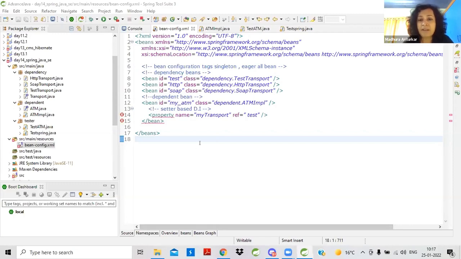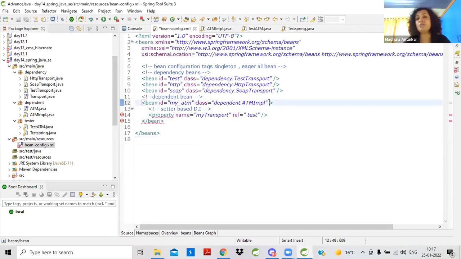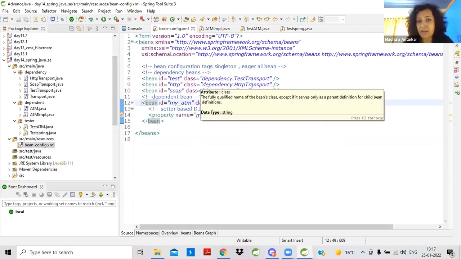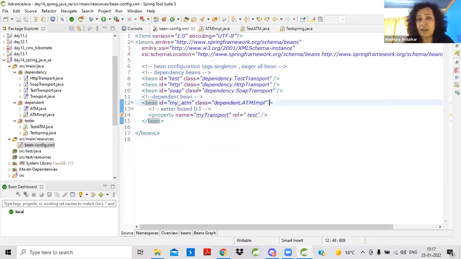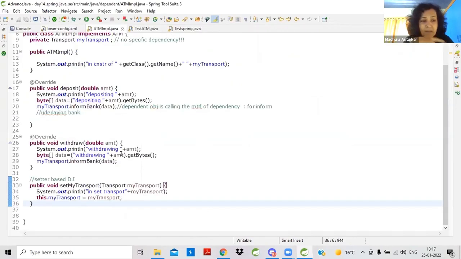This one, Komal, line number 12. You have closed the tag. Line number 12 pe close kiya tag. How can you do the closing of the tag when you have nested this? Okay, save it. Control S. Property name, my transport /test. There's a warning there. So something you have not done correctly. This thing. So that was the one error. Show me that. What is it called? ATM implementation. Do you have a setter? It requires a setter. Set my transport my transport. Okay, this looks okay.